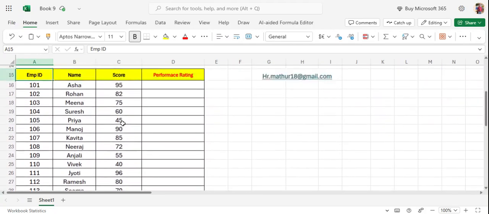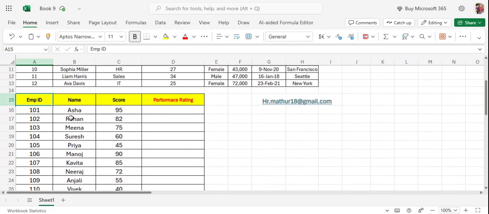Here you can see that we have sample data with employee ID, name, score, and performance rating columns. We need to give the performance rating: excellent, very good, good, average. So how can we give it? We can simply type manually, but if we have longer data and you want to become a smart Excel user, how can you do it? Here we use the SWITCH function.